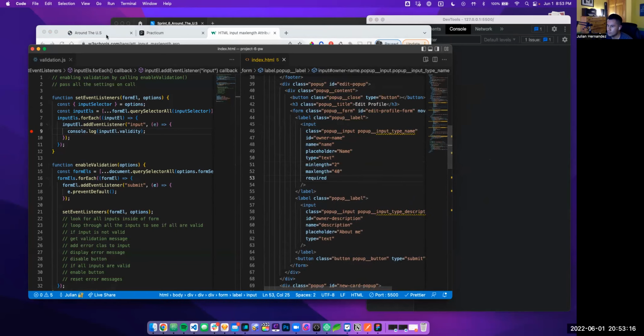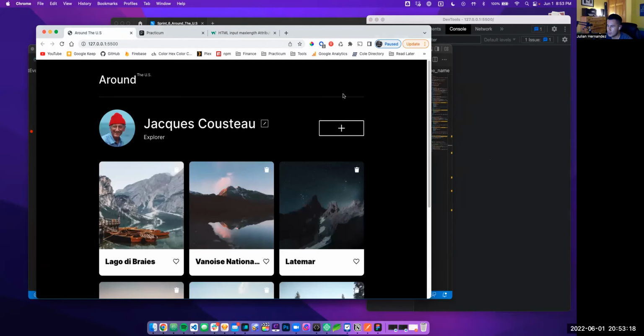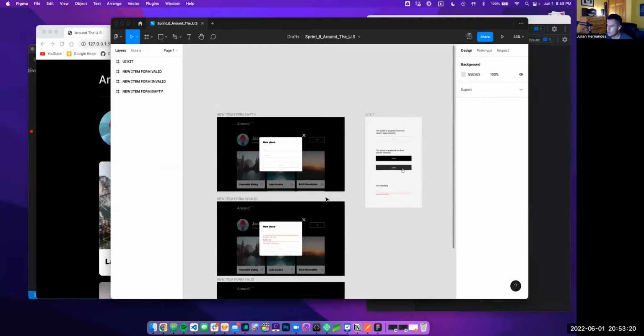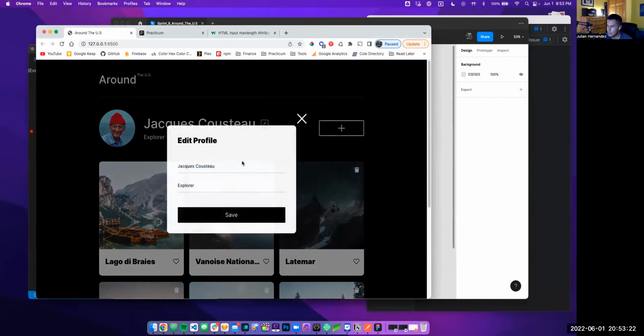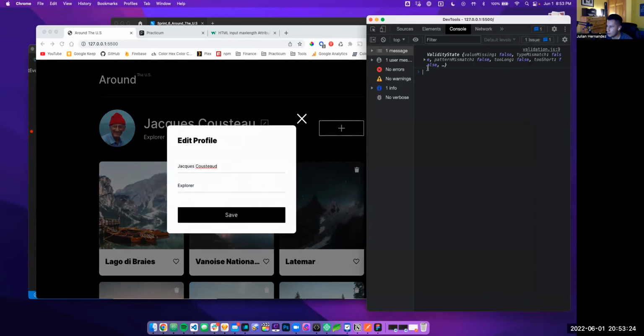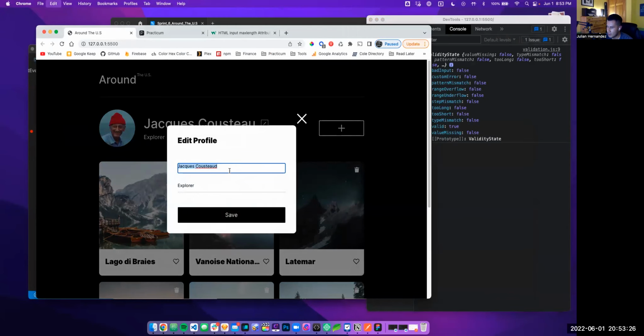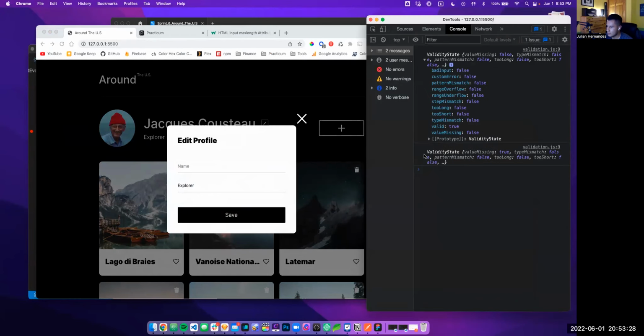So between 2 and 40. And let's see if we got it this time. Alright, so 1, it is valid. And if I delete it, it is false. It is not valid.